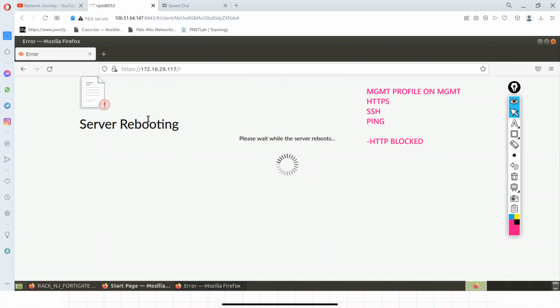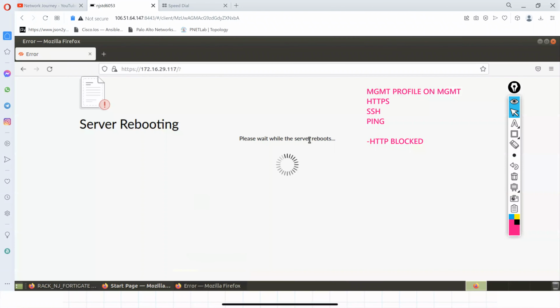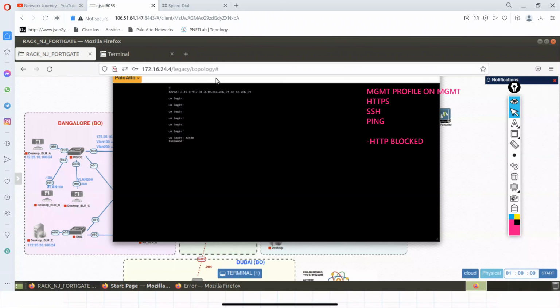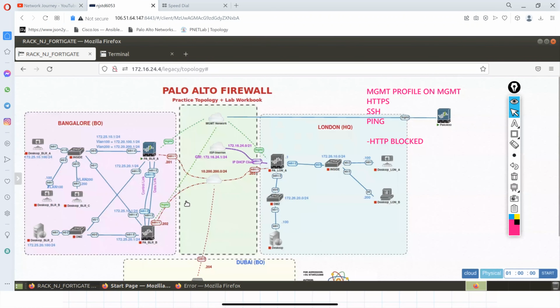Okay, it says server rebooting. Looks like there is a problem with that node. Let's see here. Yeah, looks like it is still booting up. Sometimes the image might get corrupt. This is all virtual images. So if that is the case, what you do is wipe it and then restart the process. That is why I showed you the process of wiping. It doesn't happen often, but it can happen since it's a virtual image.